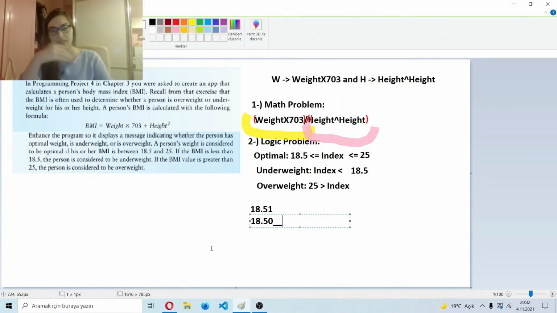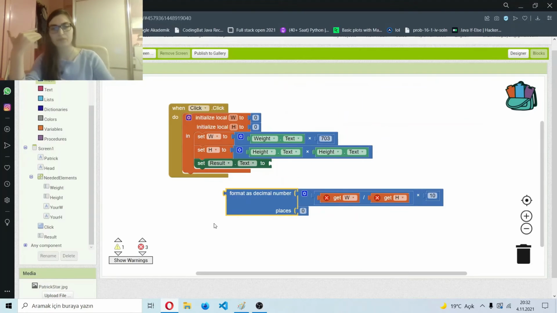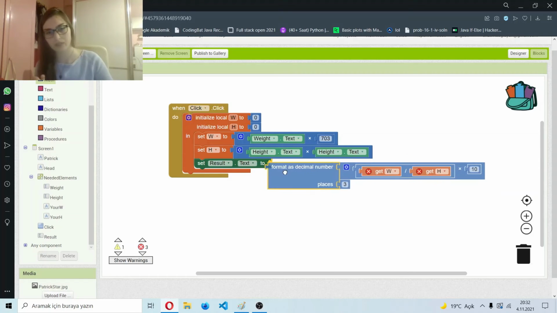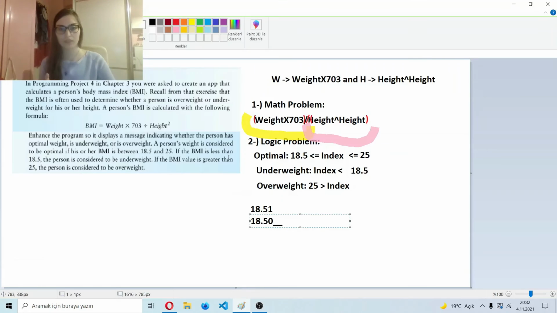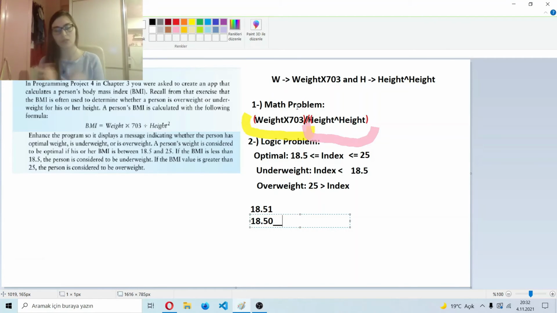to create more true results. I will create a 3. It will show 3 decimals after the point, after the dot, I mean. So we finished our math problem. We will start our logical problem. So we need to create three basic parts: optimal, underweight, and overweight.